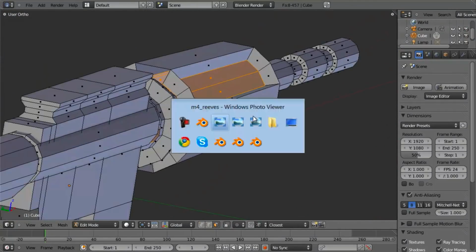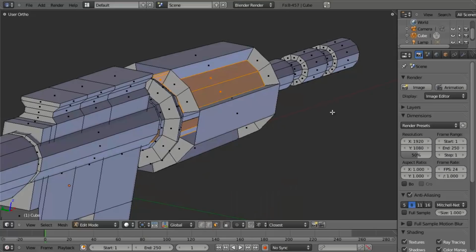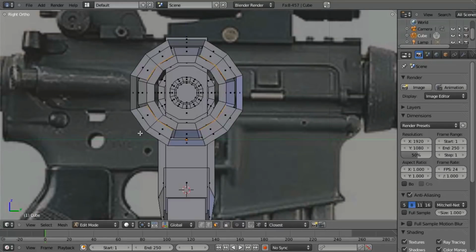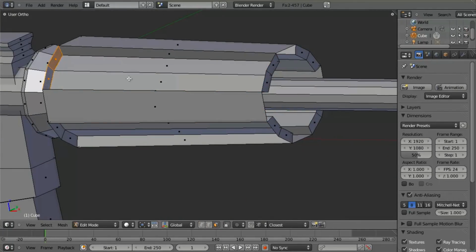That looks to be, oh, maybe that's a little bit too much. Maybe right about there. There we are. And then we'll go ahead and delete these edge faces that it's created.